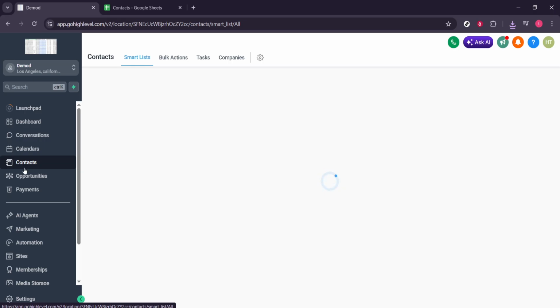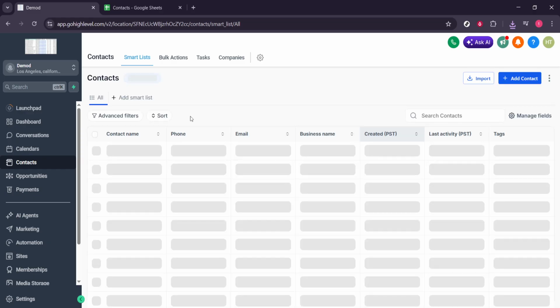With Contacts open, go ahead and click on Import. This opens the Import panel where you'll attach your CSV and guide GoHighLevel on how to read your data. Choose your CSV file from your computer and confirm the file size looks reasonable. The system will quickly scan the headers and present a field mapping screen.